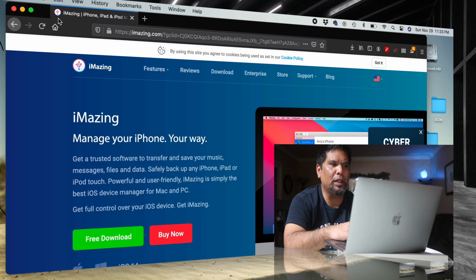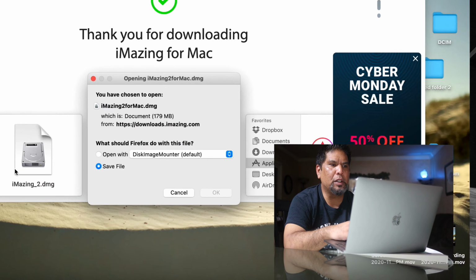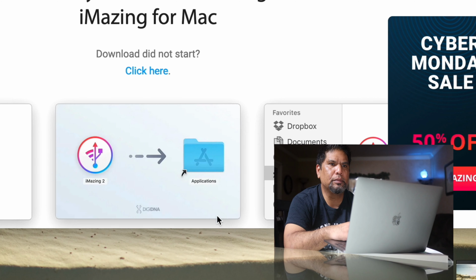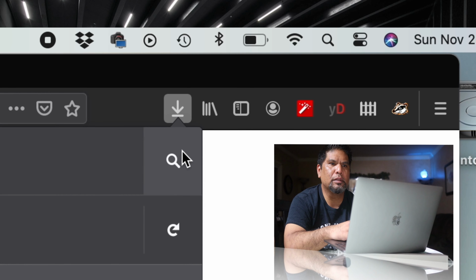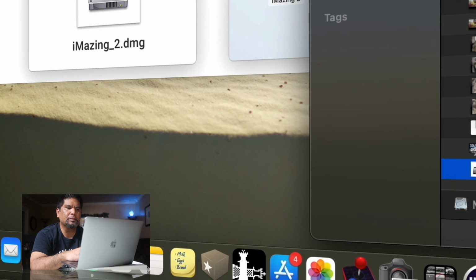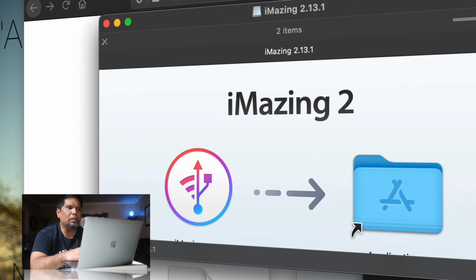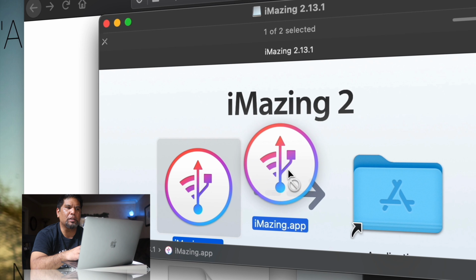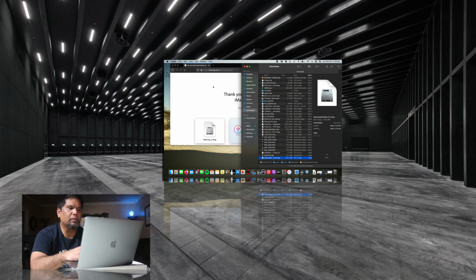After you install it, let's do that really quick. We're going to press free download, and from here you should be able to download it. We'll save it. Go to your downloads folder, wherever it is, and from here you should see iMazing. Double click on that. The next thing you want to do is take this and drag it over to your applications folder. I already have that done, so no need to do that.